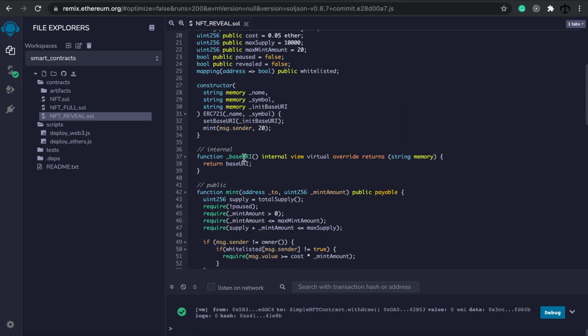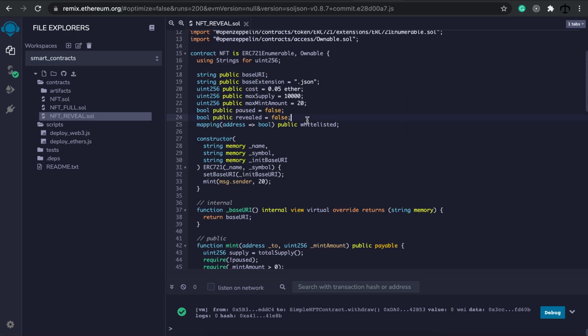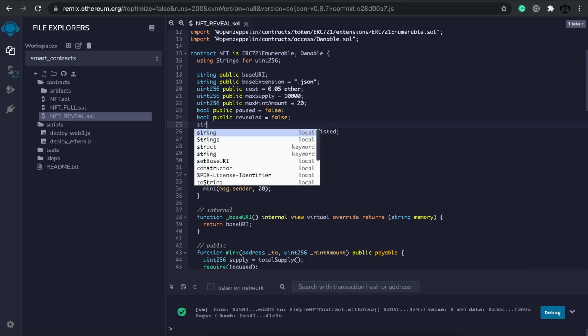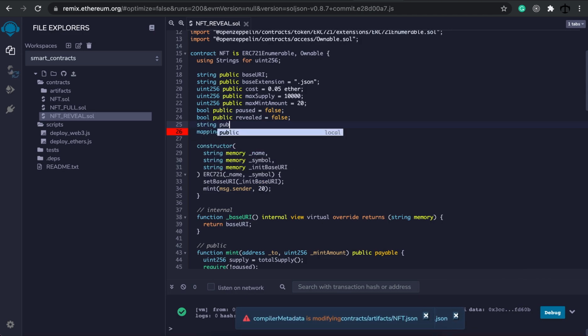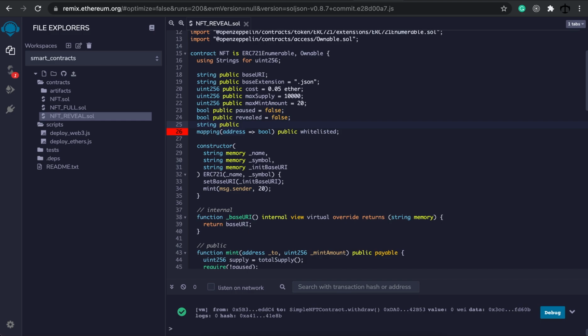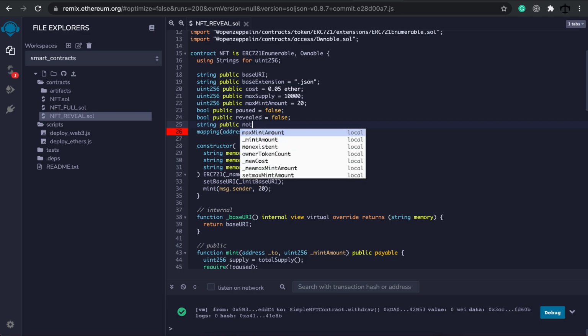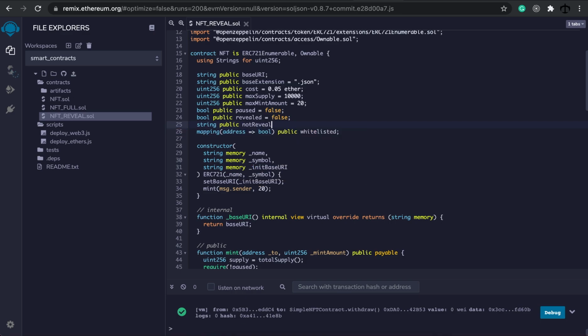Let's first create a variable that we want to be returned, right? So we can say that we want another string. This string is also going to be public because I would like to see the variables that I use, but you don't have to make it public. But anyway, this is going to be called notRevealedUri, like that. And we are not going to initialize it over there. We're not going to give it a value because we will be initializing it right after this URI.